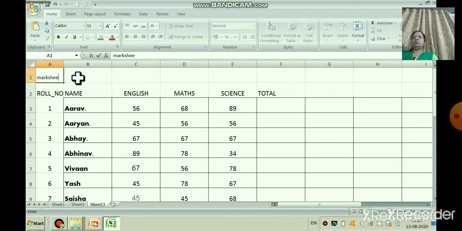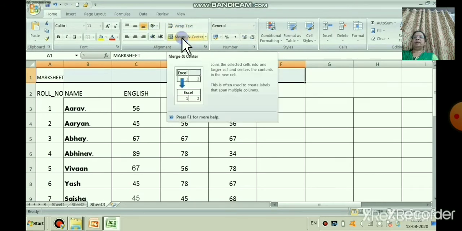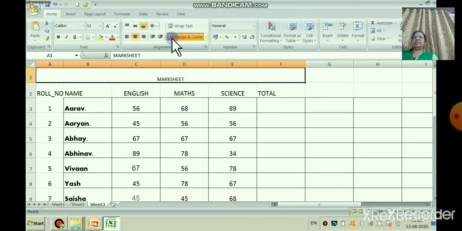So how to merge here? Again we will learn merge and center. Write the heading as Mark Sheet, whatever you want to write. I have written Mark Sheet and select the columns till column F. Select properly, and in the Home tab, Alignment group, click on Merge and Center.